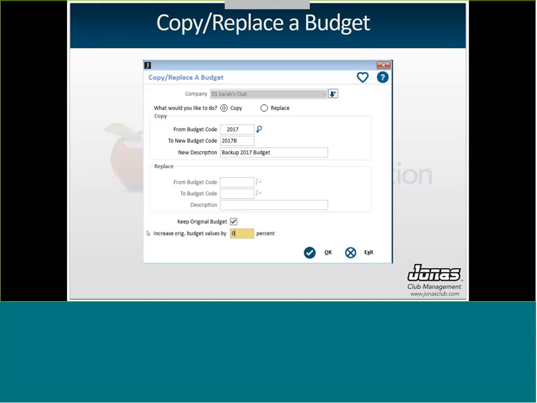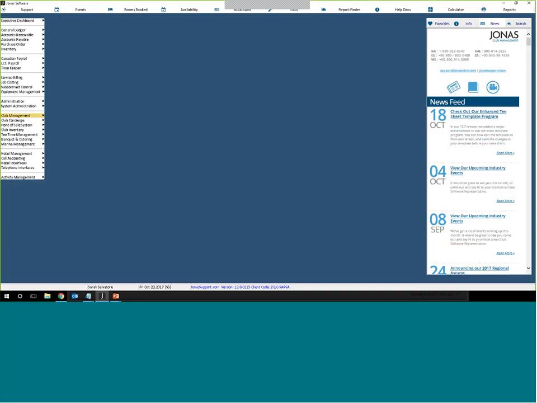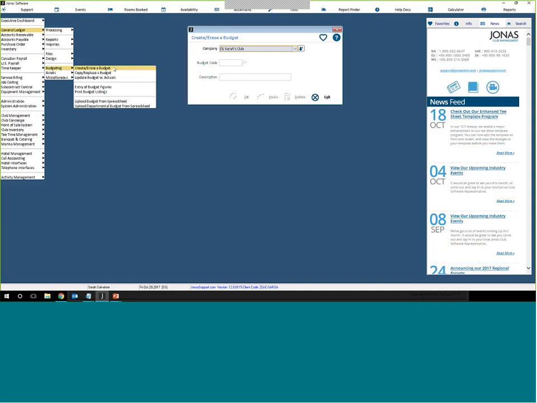So I'm going to pause right here and just jump into JONAS so you can see where we're at. So it's under General Ledger, Budgeting, and then the first spot was Create/Erase a budget. So to create a budget code, first you're just choosing your company, and then you just have to freeform type the new budget code. So let's say it's 2018.